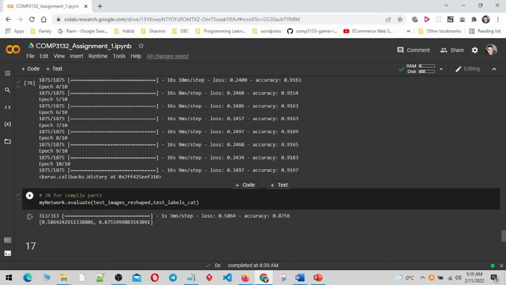The last one, in question number 20, we don't have overfitting because the accuracy of the test data is approximately equal to the accuracy of the trained data.